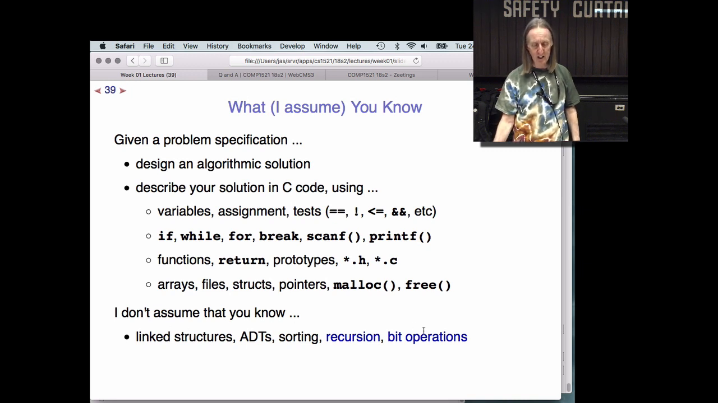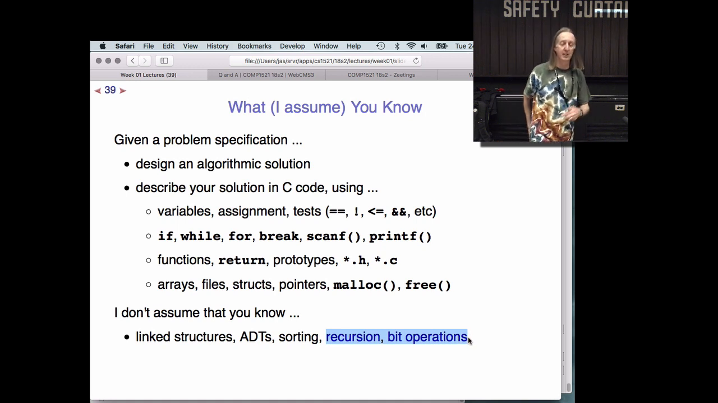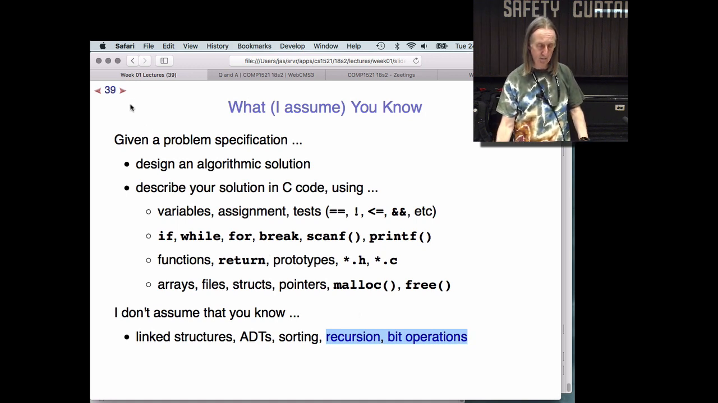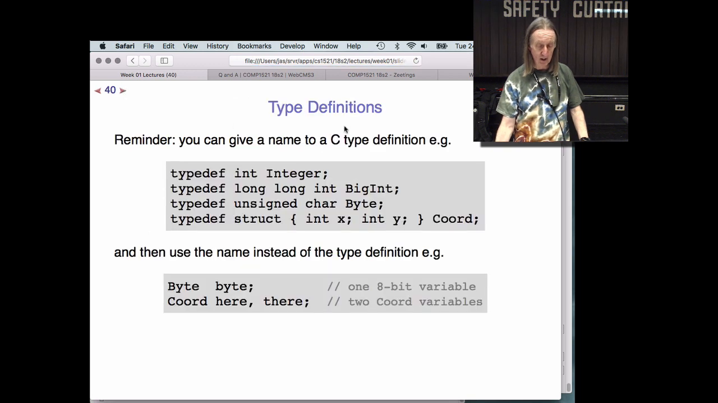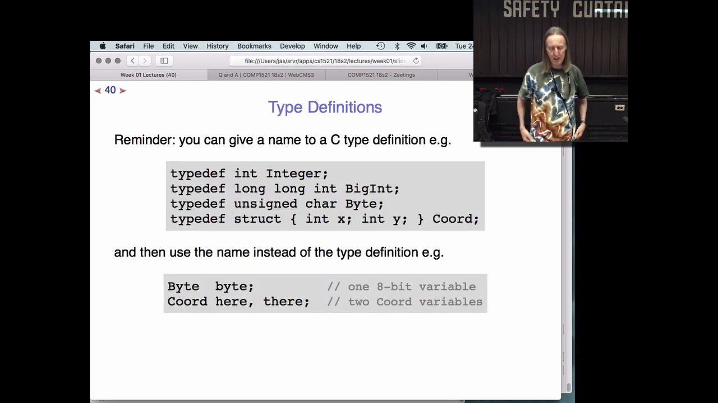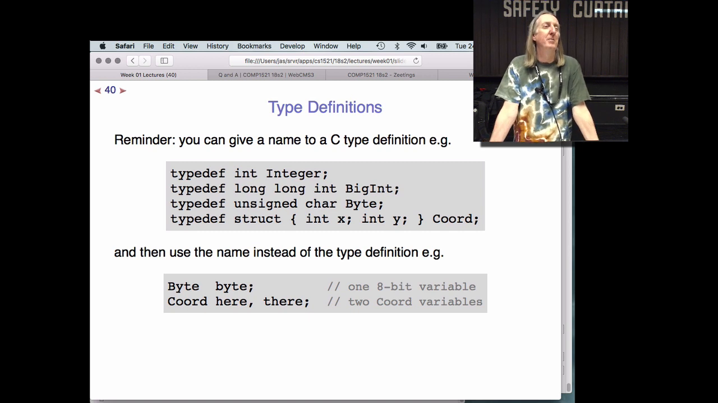So I don't assume that you're going to know this stuff, but I don't really care one way or the other about linked structures, ADTs, and sorting. But recursion and bit operations are some of the things I'm going to look at in a moment, plus some other stuff. So typedef, did you do typedef in 1511?